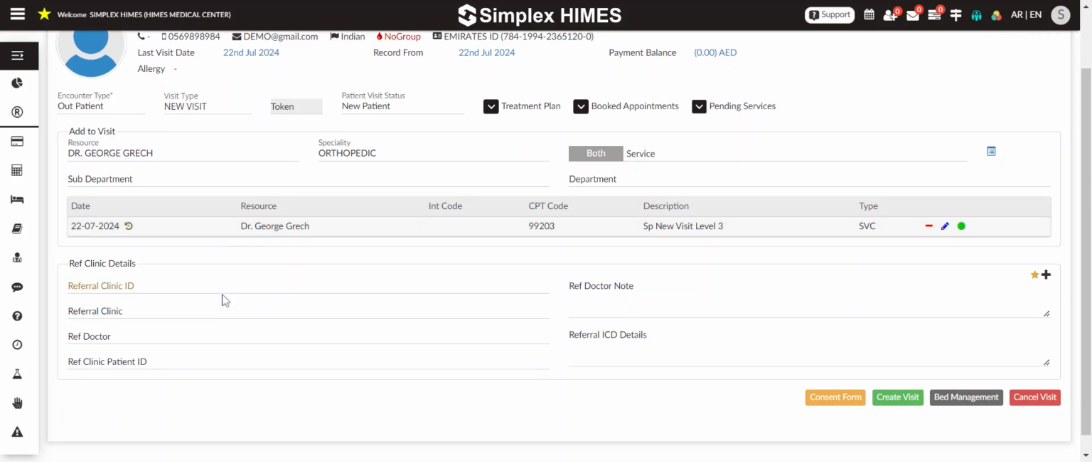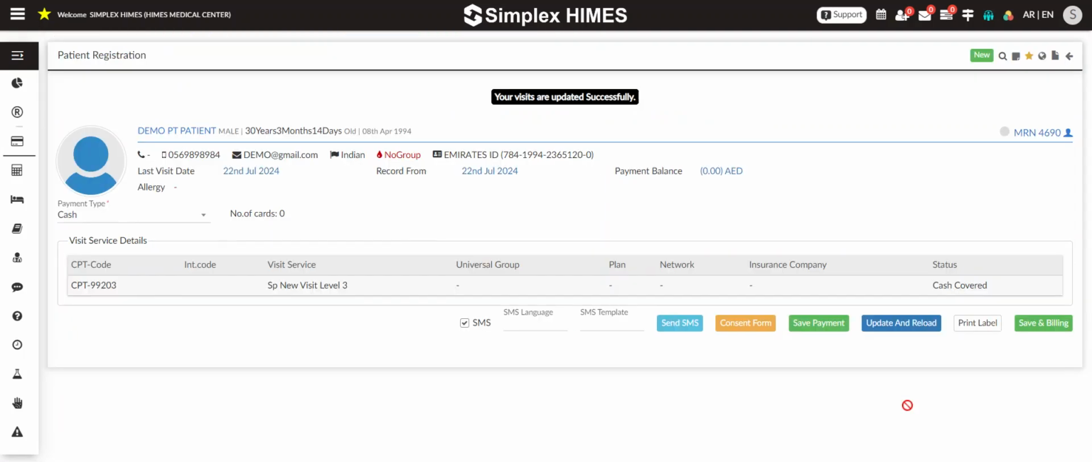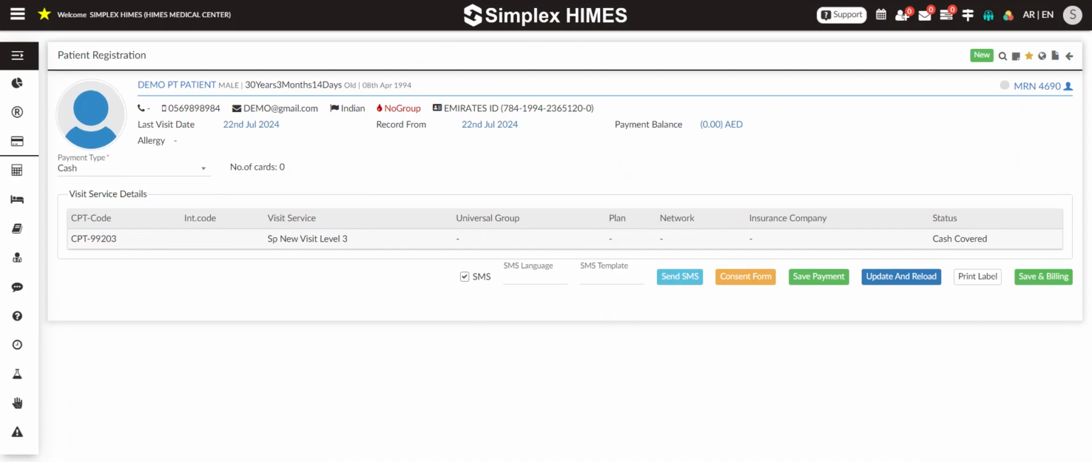And once I click on save and check in, it will redirect me to the registration page where I can see the doctors and the service. Everything is selected automatically because I'm coming from the appointment. In case it is a walk-in patient, I have to choose the doctor. So since I'm coming from the appointment, I don't have to choose the doctor. The doctors are already selected. I can click on create visit and the registration will be completed in the create visit step.